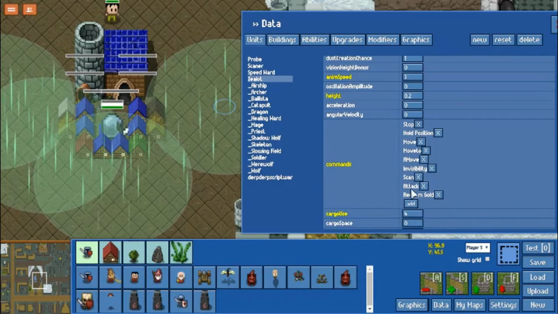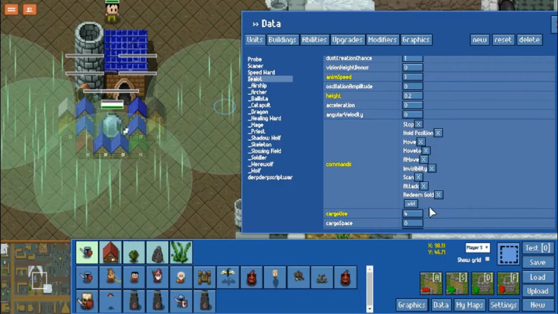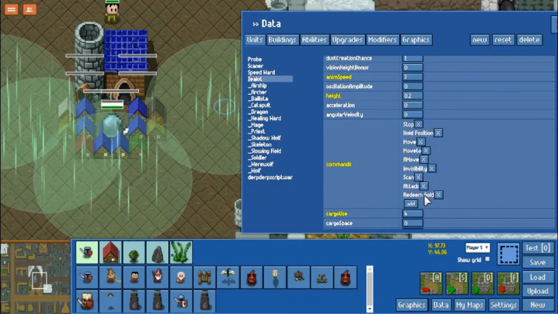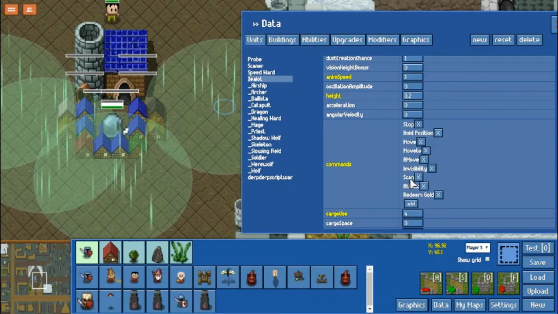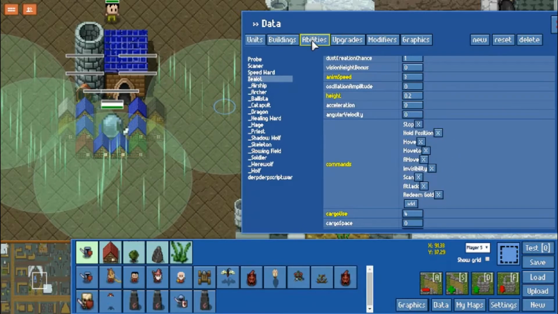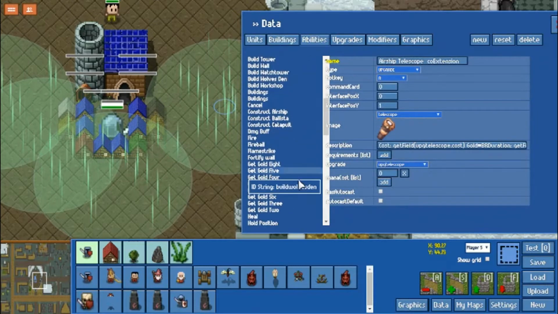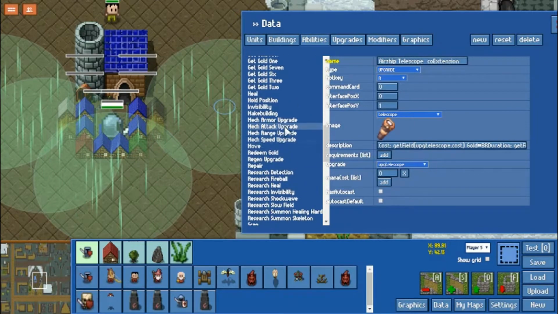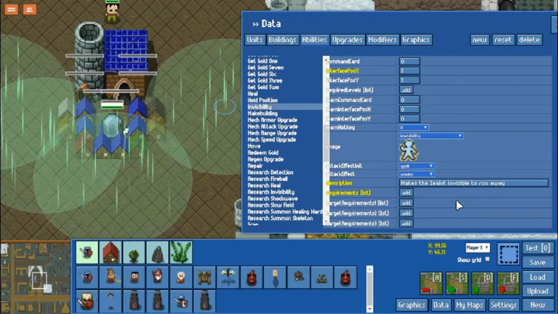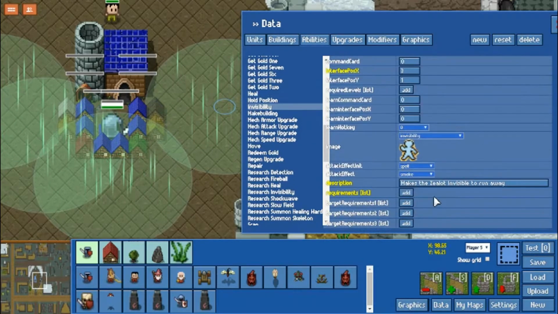When you come down to the commands, you'll see I gave him a few abilities. I gave him a modified attack, an ability to redeem golds, an ability to scan, an ability to go invisible. So let's look at each of those real quick. For the invisibility, it's just like the mage's invisibility, except with a modified description.